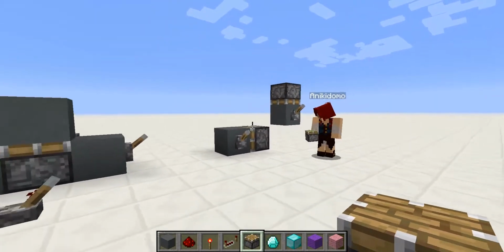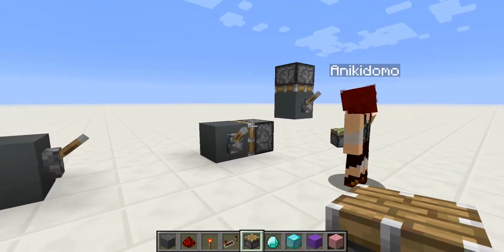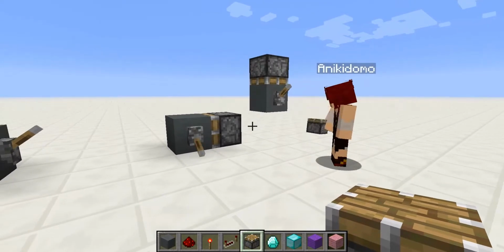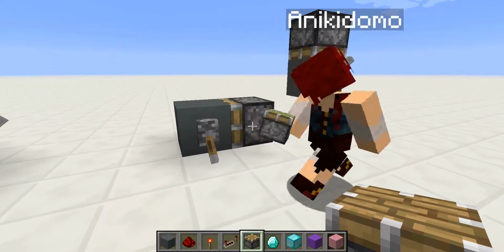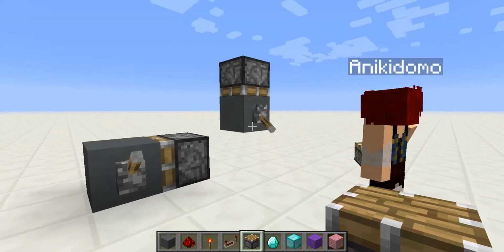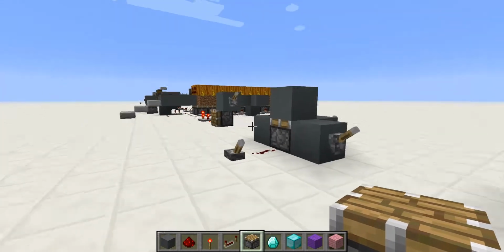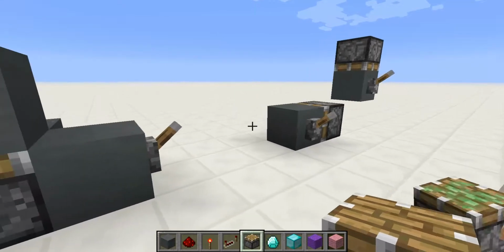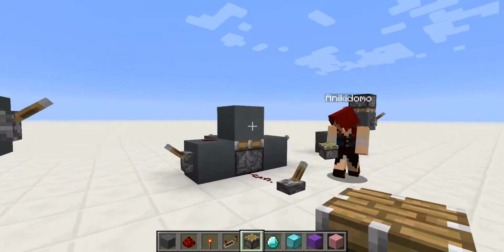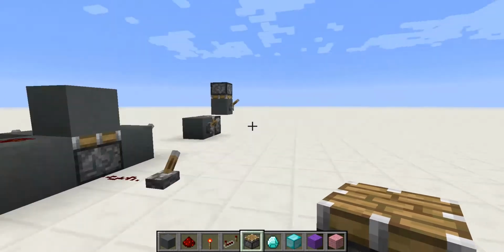Sorry. That's all right. So as you can see with these two examples, even though the block in front of the piston head is powered, it is not actually extending the piston. So only when they're pushing upwards can you power the block in front of the piston head. That's good to know.